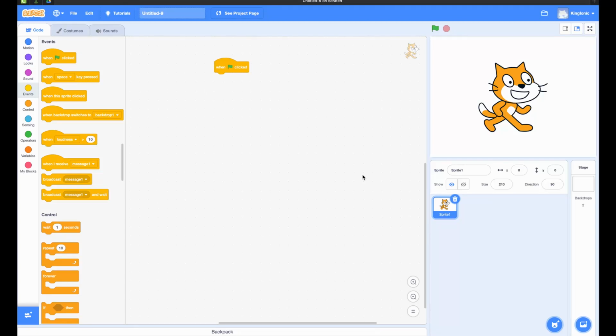Hey guys, in this video we're going to be talking about event blocks. Now, I'm sure you guys are already familiar with one event block. That's this block, when green flag clicked. The reason why we call them event blocks is these blocks sense when something happens on the screen here. For example, this block is going to execute all the code underneath it when this green flag is clicked.